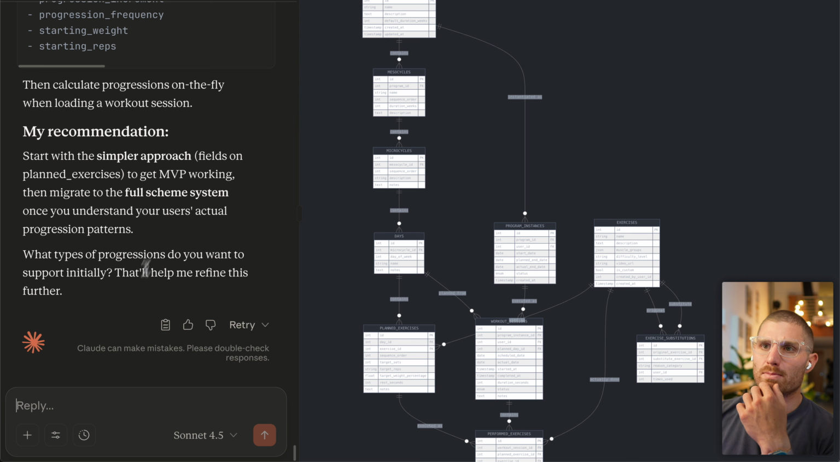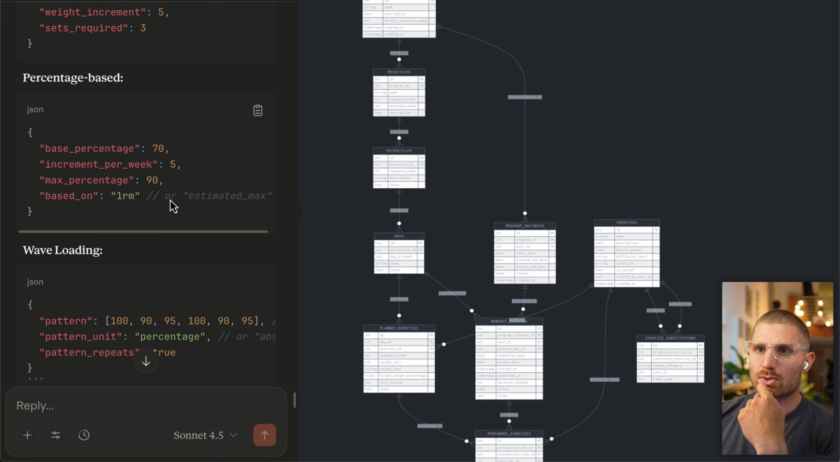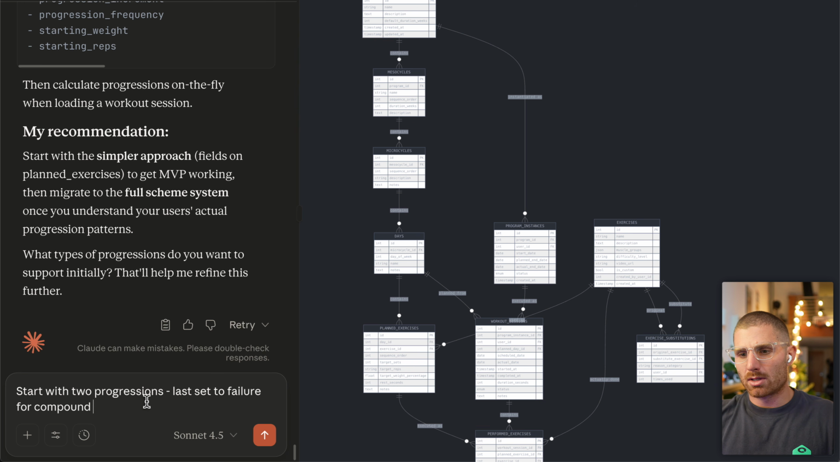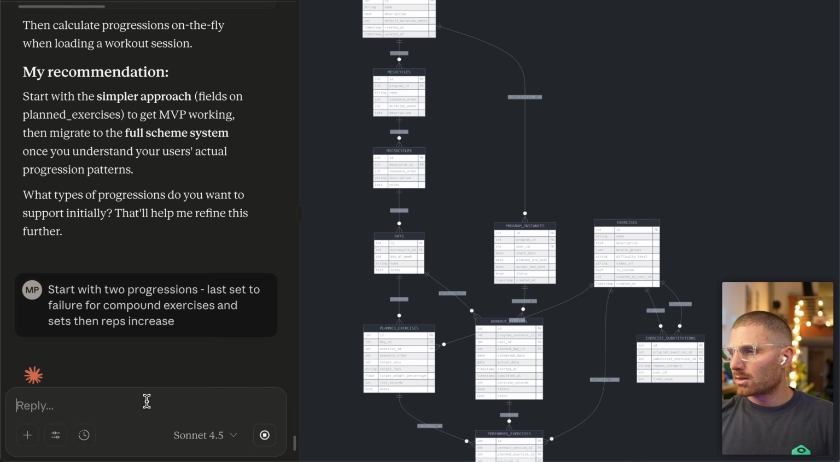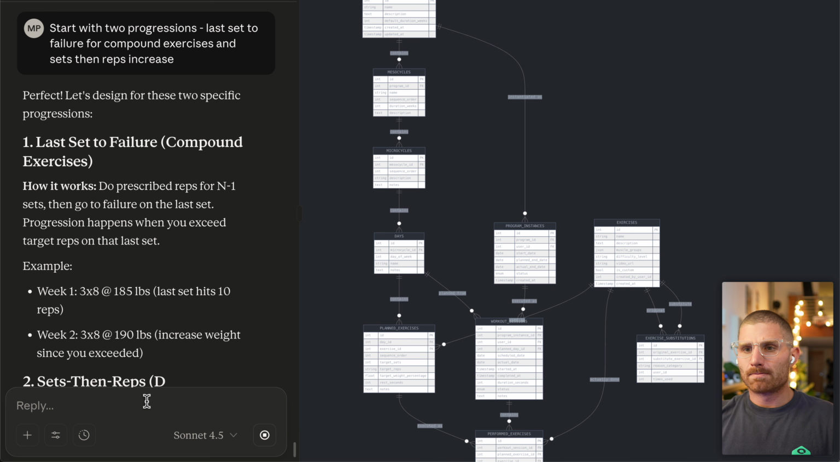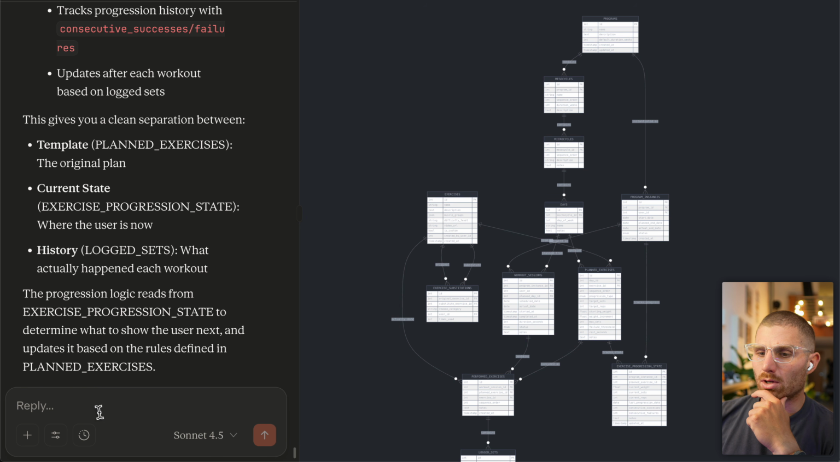It's saying it wants me to start simpler. I don't like that. I think this should be just stored in a schema in the data. Start with 2 progressions. Last set to failure for compound exercises, and sets then reps increase. Okay, cool. Now we'll start to add in some more of our logic.